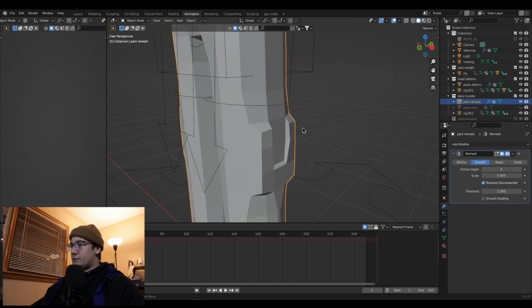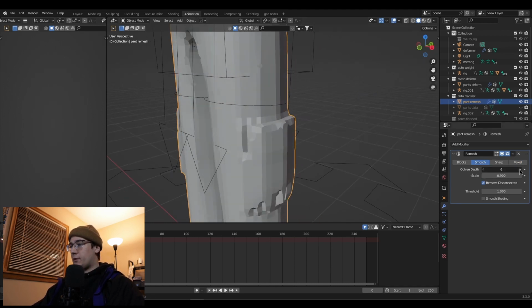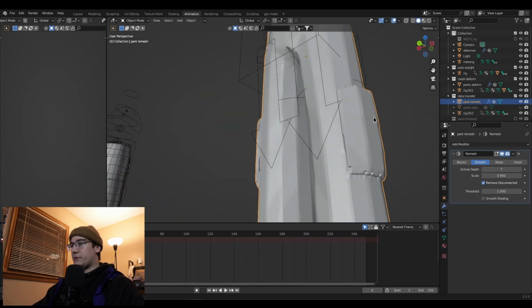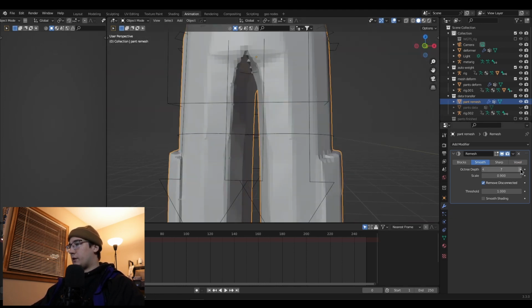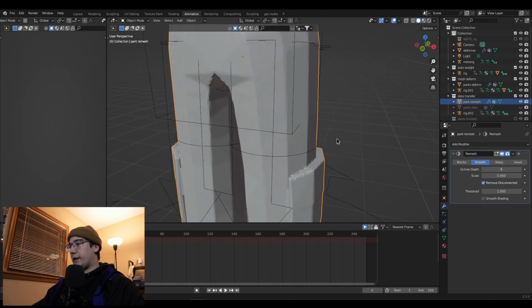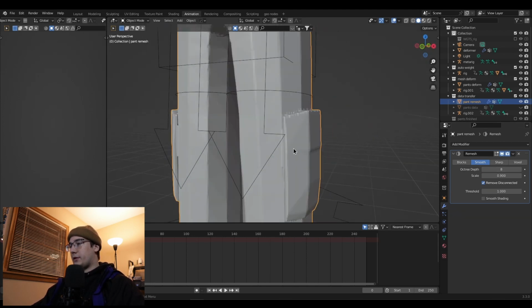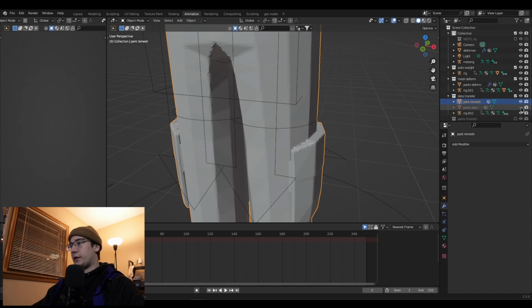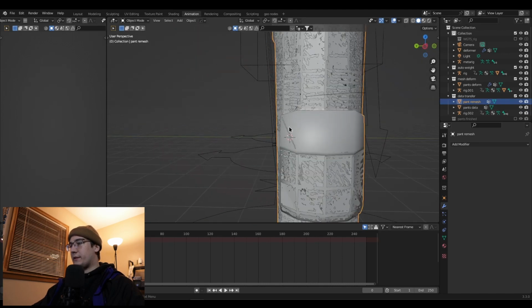So I'm gonna go to Smooth, and up the octree depth until we get something that's a little smoother. So I'm gonna up this one more by 8, but you don't have to if that's a little too much processing power. Then we're gonna apply that modifier. So now we have our remesh, and if we unhide this, we have our pants data.